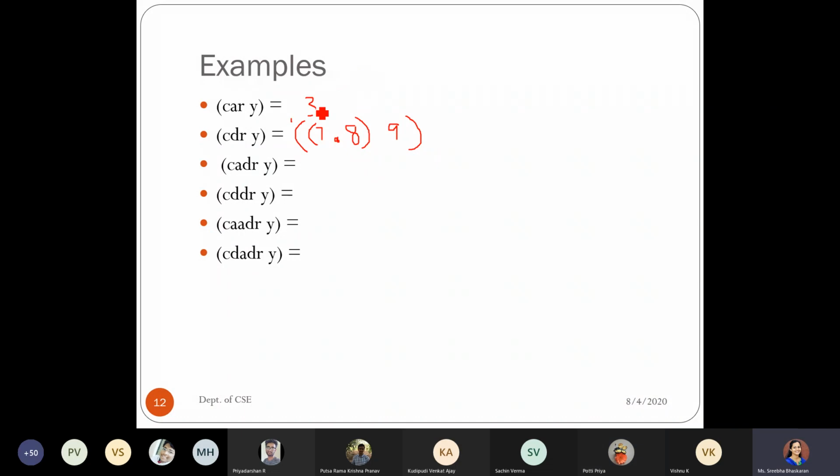The first content is the value 3. Next, the second content of the list is nothing but cons of 7, 8. So from one box, you are getting the first content 7 and the second content 8. Since it is cons, you will be having a dot part.